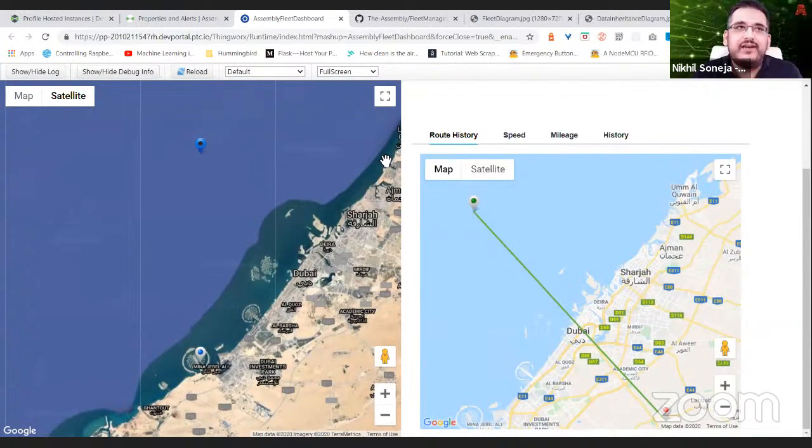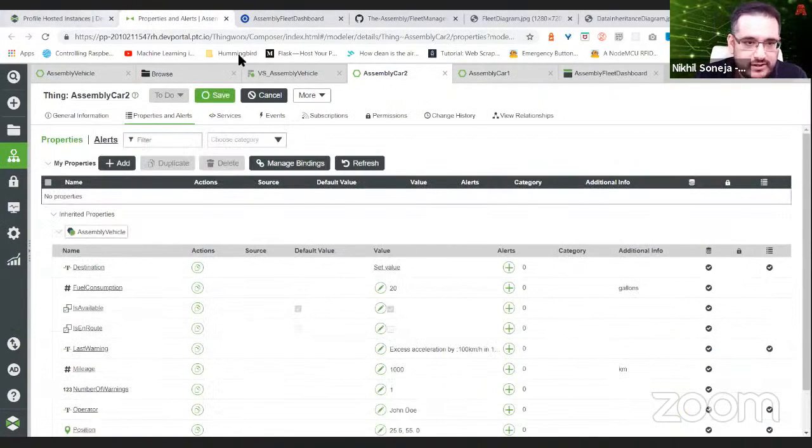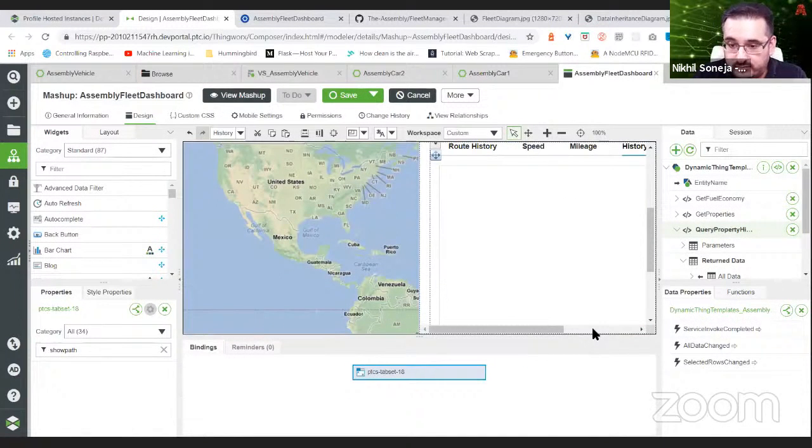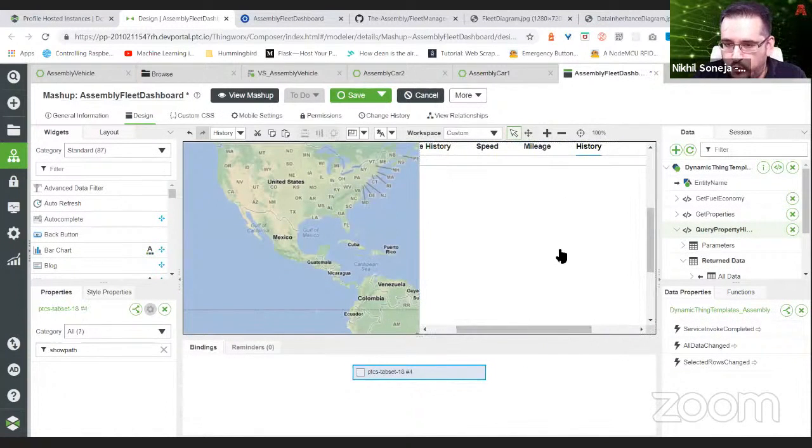Now history, how we're going to do that is history is just going to show a table of all the properties. And how we do that, I'll just show you. Let's get back to our fleet dashboard, right? So we go back to our history here. So we do get logged properties.